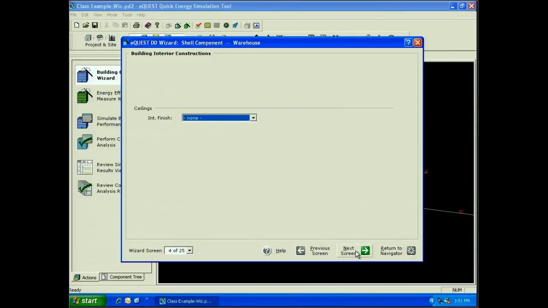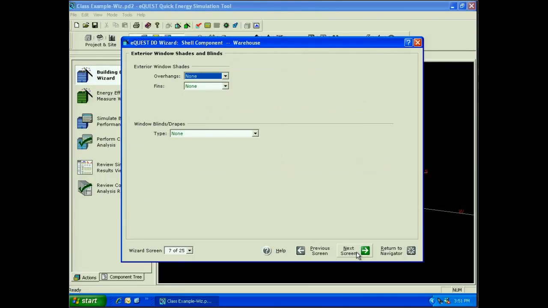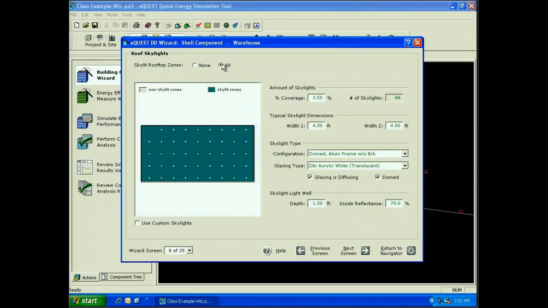Here's our interior constructions, exterior doors, our windows. Shades, we won't have any shades on this part of the building. Okay, skylights. Roof skylights, let's put it all. This diagram shows where it's putting the skylights based on these default values. Let's change the percent coverage from 3.5 up to 4%. The skylight size, 4 by 4, is fine. Notice that the number of skylights changed. It's now up to 50.